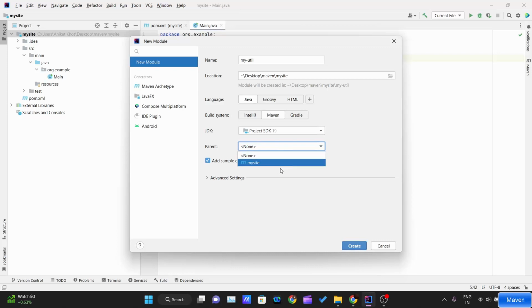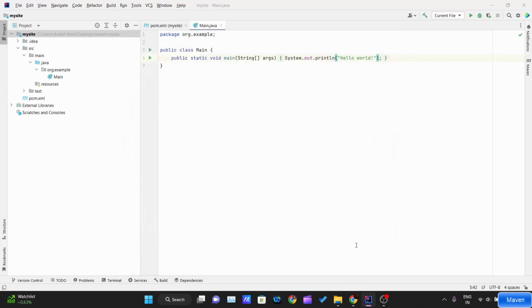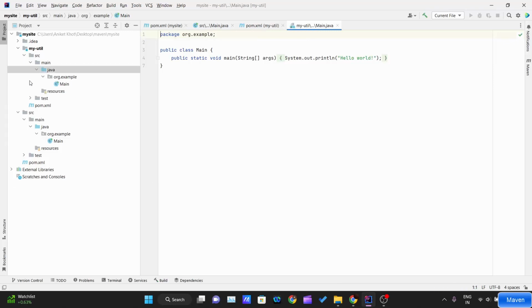Now I want this module to come under the my site project. To do this, I will select the parent as my site, and I will go ahead and create my module. As soon as I create my util pack module, you can see my util folder is created, and inside it has its own pom.xml file, and there is one pom.xml file which is our main project's pom.xml file, that is my site's pom.xml file.